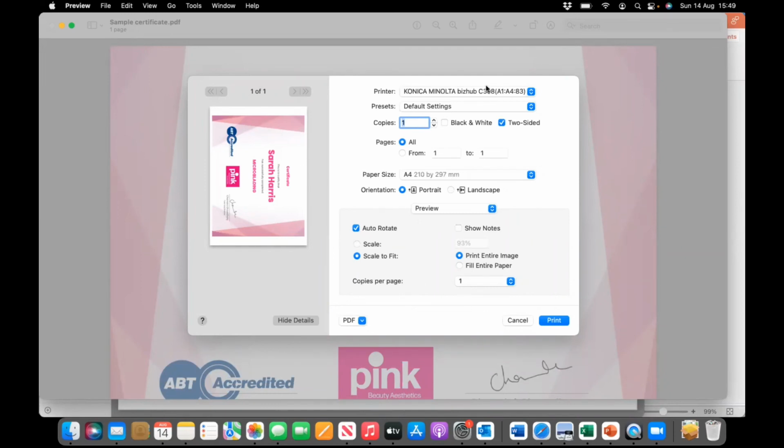And then make sure you can see your printer there. These settings don't matter at the moment. It could be two-sided or not, makes no difference. This is only a one-side file. Got paper size there. And then we're going to print.